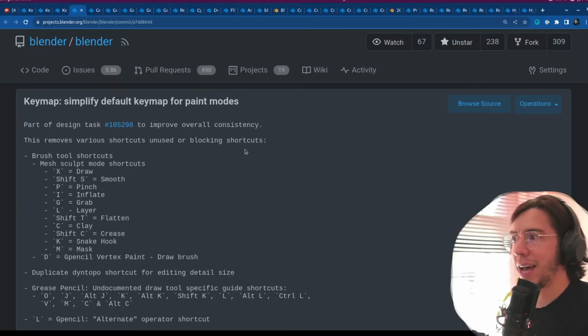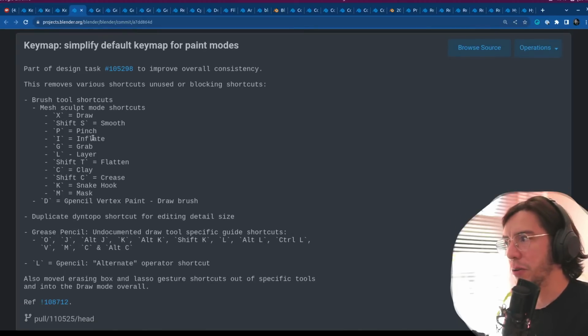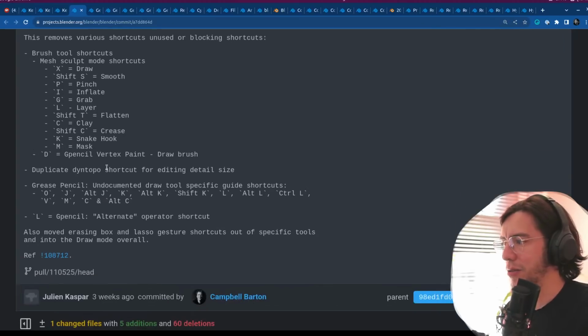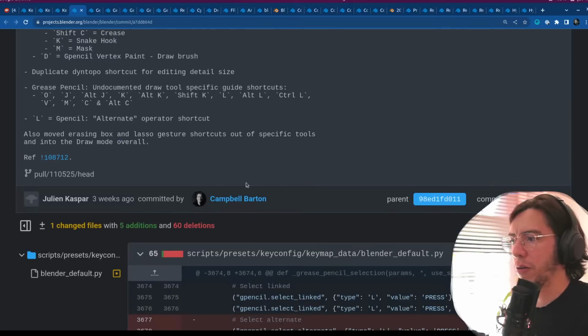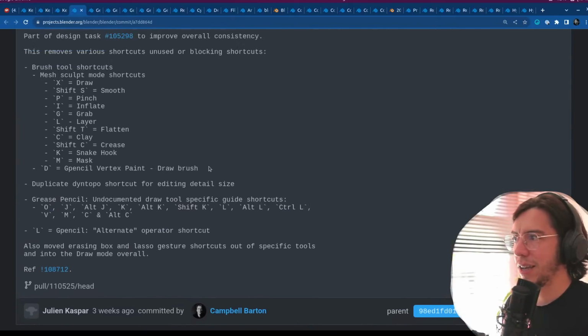This removes various shortcuts and unblocks other shortcuts. So for the brush tool shortcuts, the mesh sculpt mode shortcuts, draw Shift S for smoothing, pinch, layer, and so on and so forth. The duplicate topo shortcut for editing detail size, it was duplicated. And grease pencil undocumented draw tool specific guide shortcuts. Also move erasing, the box and the lasso gesture shortcuts out of specific tools and into the draw mode overall.